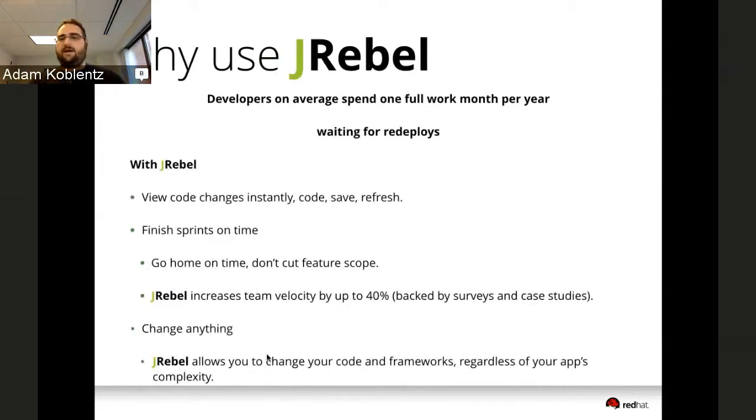So what we find is that on average, developers spend about one full work month per year waiting for redeploys of their app server. And that's based on data that goes everywhere from people who have 5 to 15 second Jetty, tiny single servlet apps, all the way up to people who have millions of lines of code in their full featured Java EE enterprise applications, right? And with JRebel, it doesn't really matter because you just make your code changes, hit save, refresh, and you can view them. And the benefits here are you can go home on time, right? And without having to cut your feature scope.